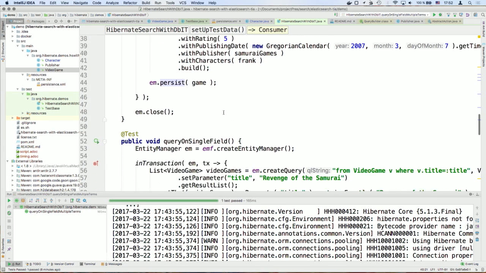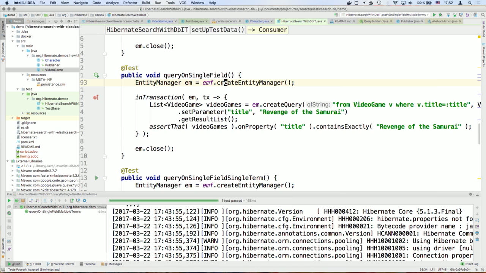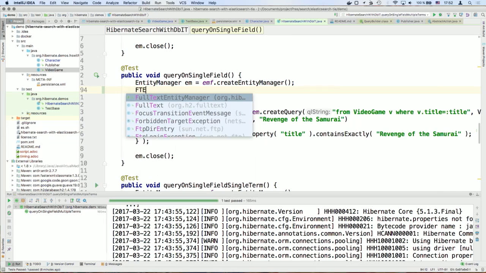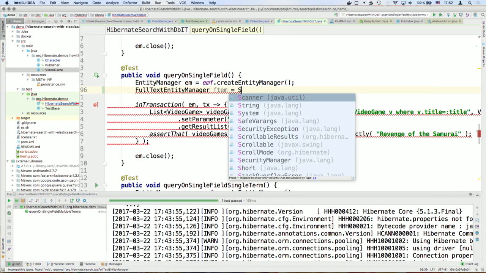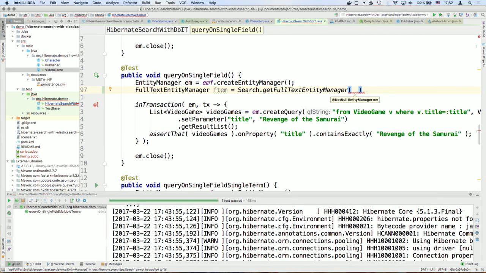Indexing. Okay, well, we're ready to do the query then. What you have to do is create a full text entity manager, which is just a decorator for an entity manager. So you just use this small decorator builder with the entity manager. It's going to provide you methods like create full text query and things like that.